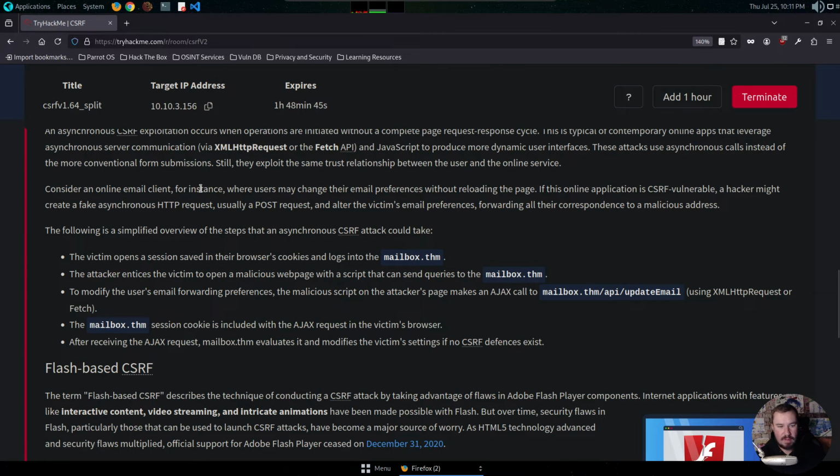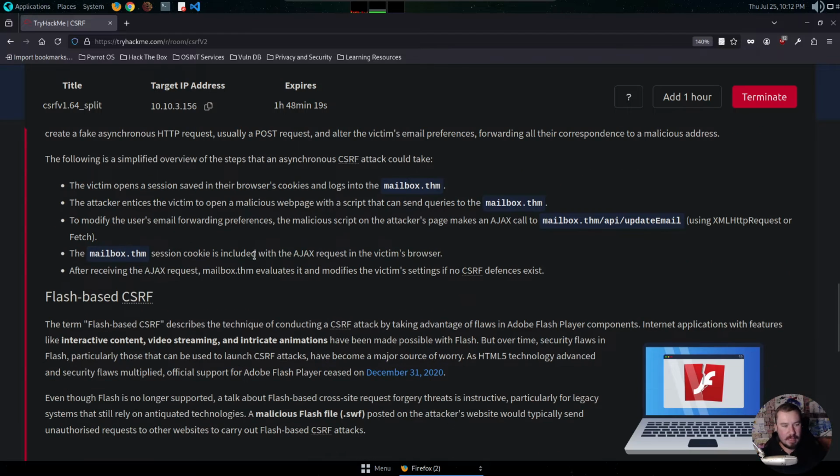Consider an online email client, for instance, where users may change their email preferences without reloading the page. If this online application is CSRF vulnerable, a hacker might create a fake asynchronous HTTP request, usually a POST request, and alter the victim's email preferences, forwarding all their correspondence to a malicious address. Too much talking.